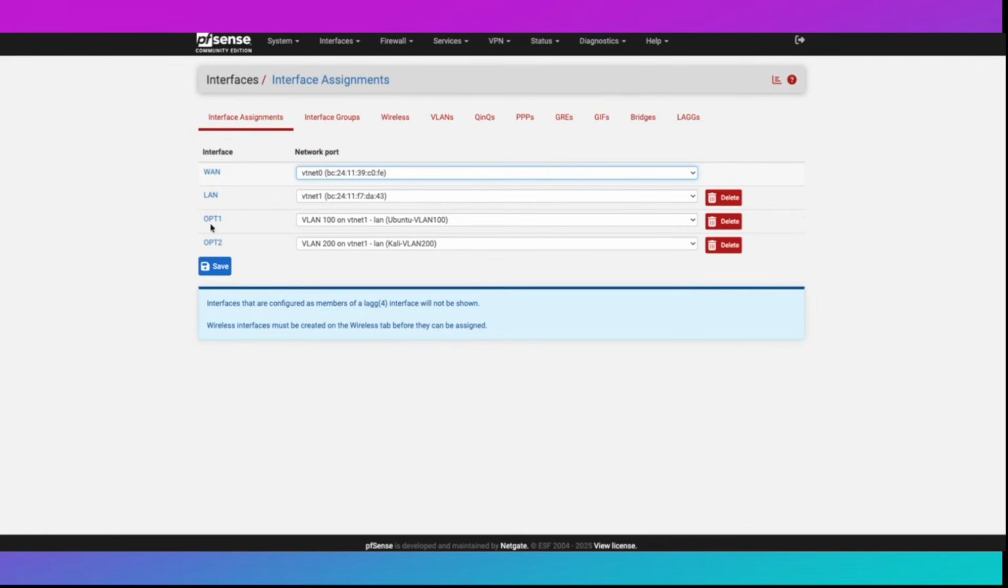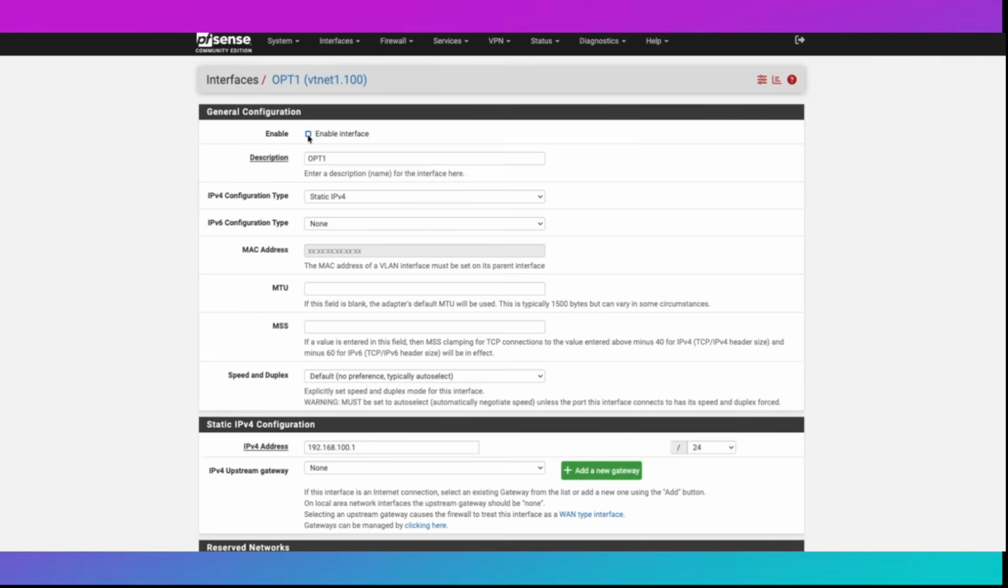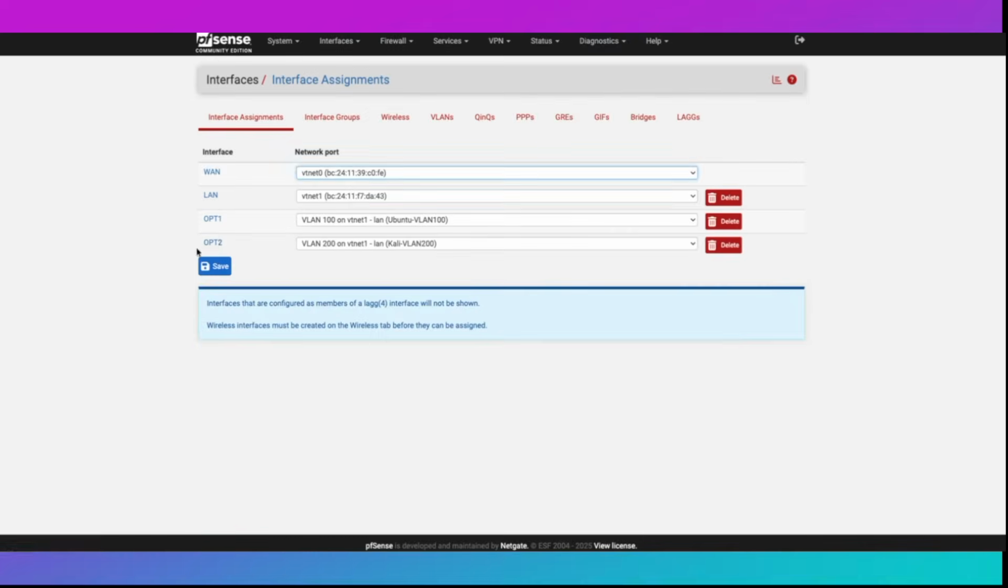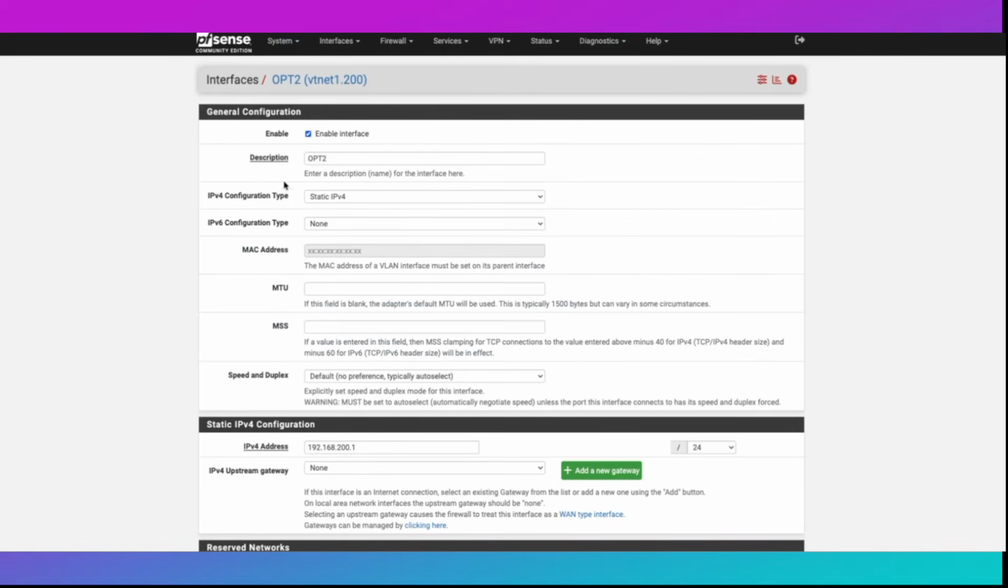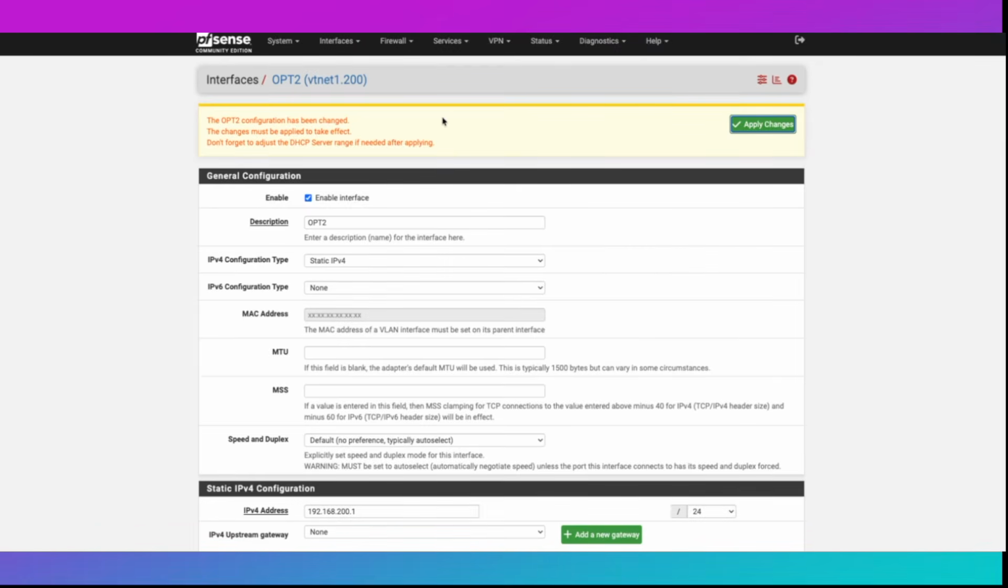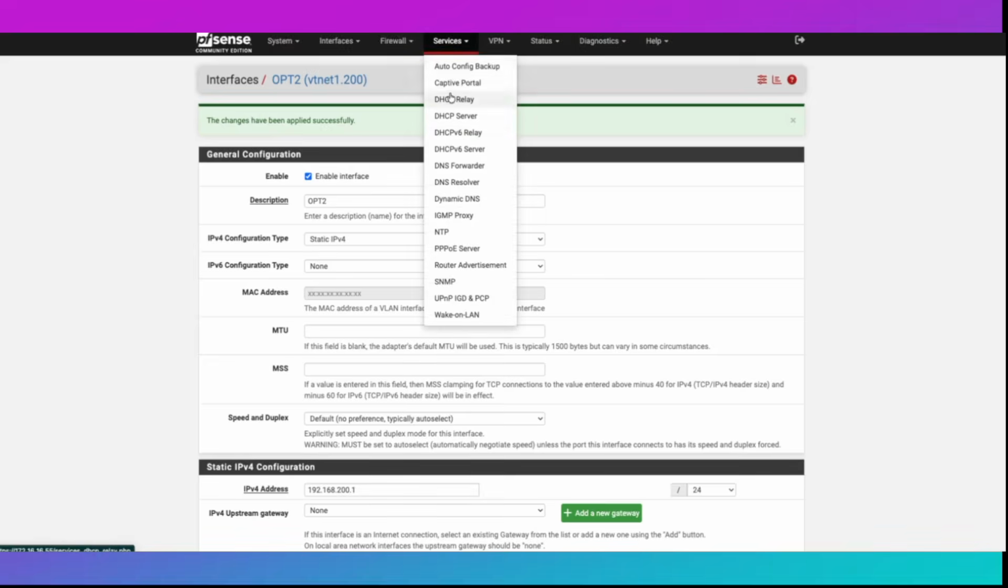We'll need to go into each of these interfaces, and we need to enable them. So enable interface, save, apply changes. And then we'll go into the second VLAN 200. We'll enable this interface as well. Save, apply changes.